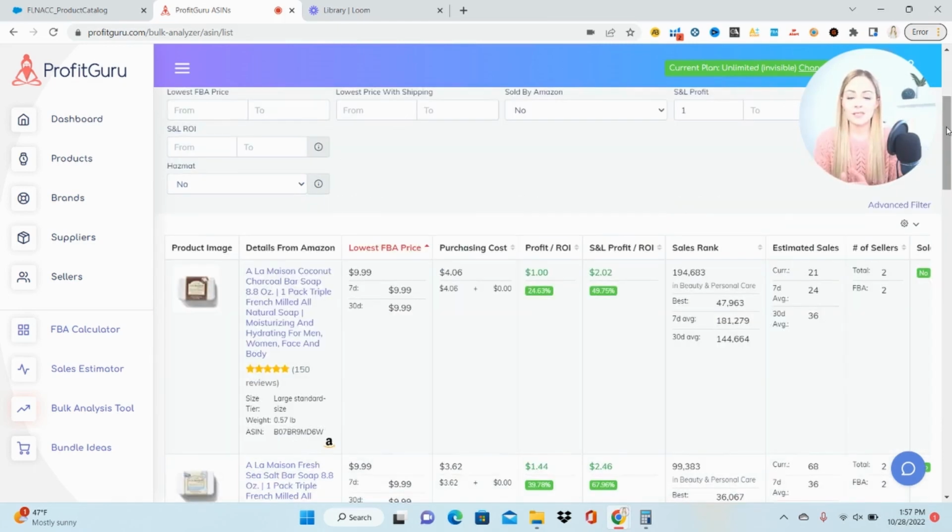And now I can see all of the information that I need. And at a really quick glance, I can see if the product is worth me pursuing. For example, the purchase cost for this soap is going to be $4.06. Here's the sales rank, estimated sales, and then number of sellers.